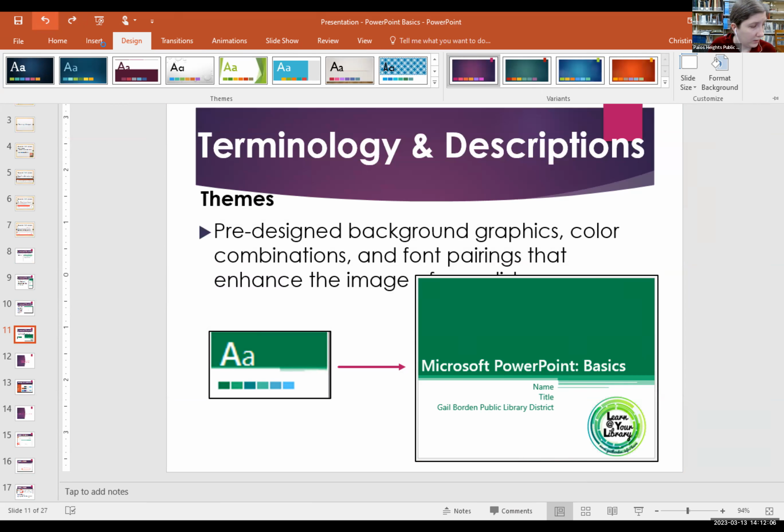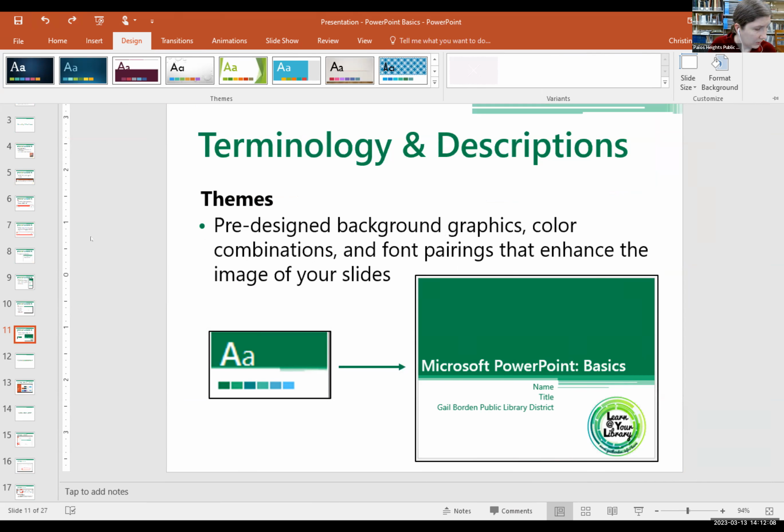You can also go back and undo themes, and then we'll go back to the theme you had before.